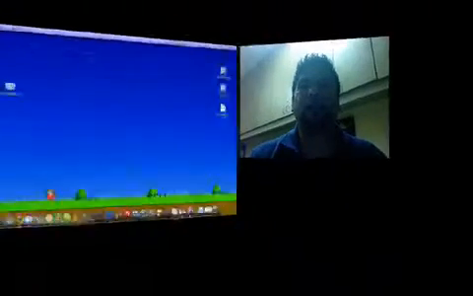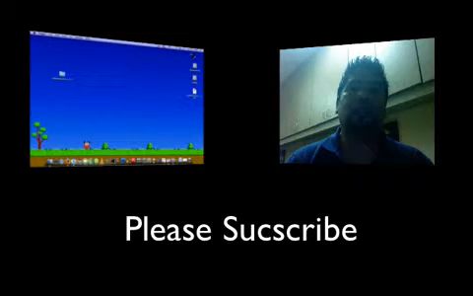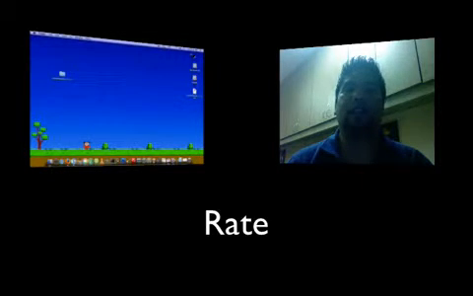Other than that, I think we're good today. So if you have problems with your MacBook overheating, try this program out. It's great. Keeps your MacBook nice and cool.